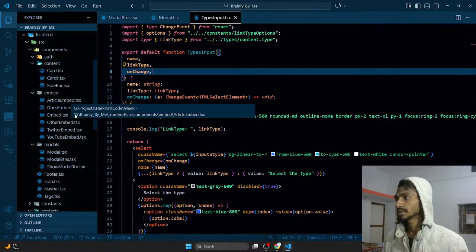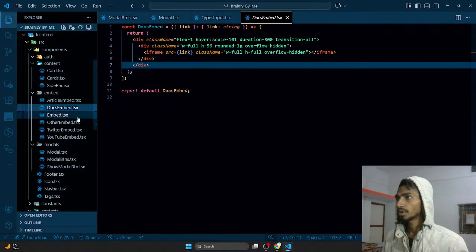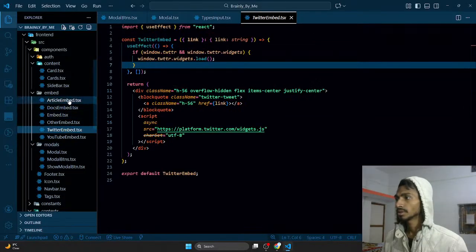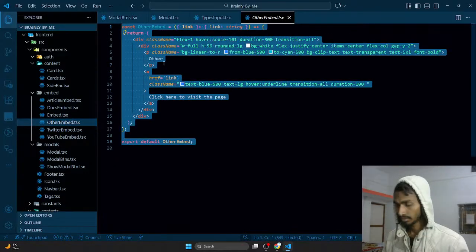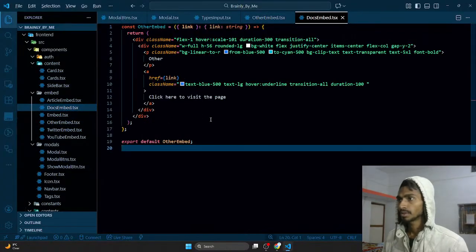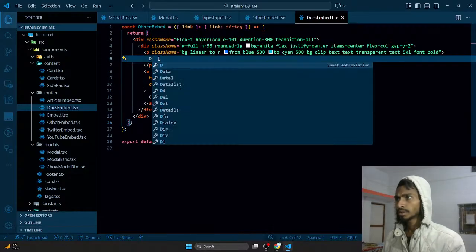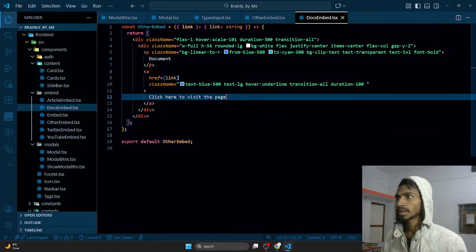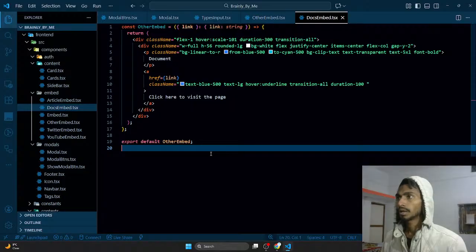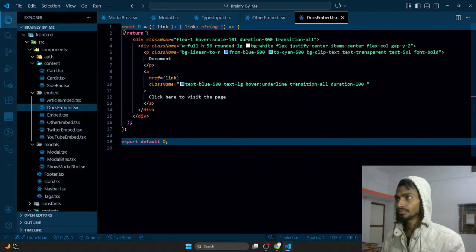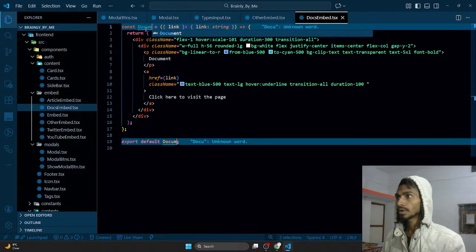I'll have to go to my embeds. These are the embeds that I have. This is the document embed I have, and what I'll be doing is copying this other embed or document embed, any one of them. Control C, and let's go to the document embed. Paste everything over here. Once I've pasted it, I will name it document, and "click here to visit the page." That's okay, I will give that particular link, and this particular name is going to be document. As simple as that.